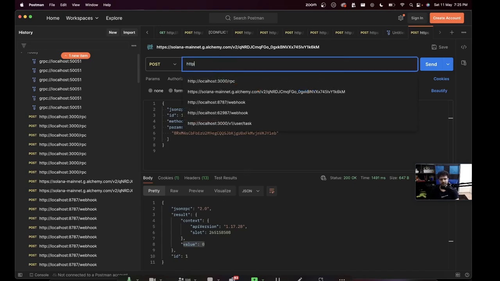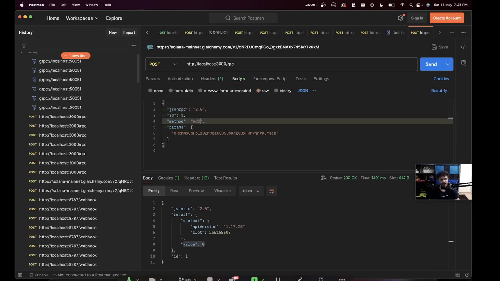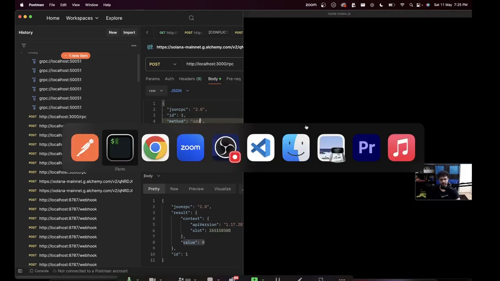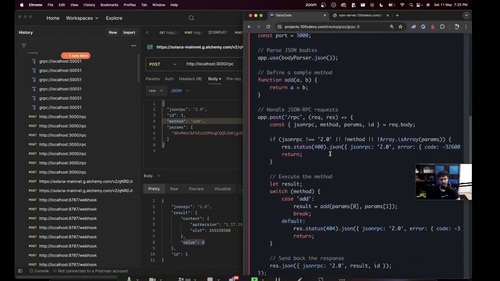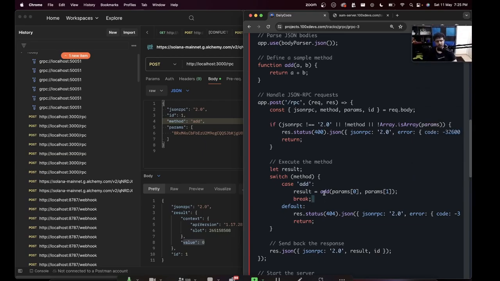If I replace this with http://localhost:3000/rpc and send the same version, send the same ID, the method is now going to be add. If you remember, what method does my server support? My server only supports one method. Whenever a request comes, we check, hey, the method that was sent, is this method add? And if it is add, we call the add function and return the response to the user. But if it isn't add, then we say, hey, this method does not exist yet. If in the future we add more methods, we'll of course add more cases over here.